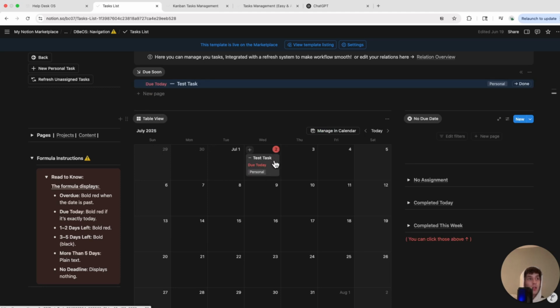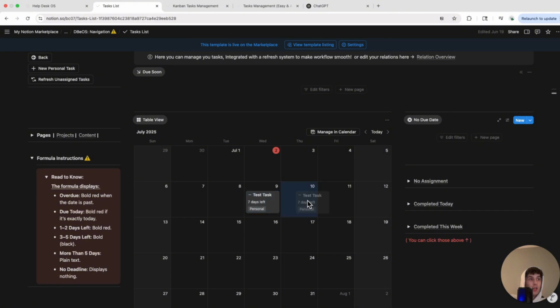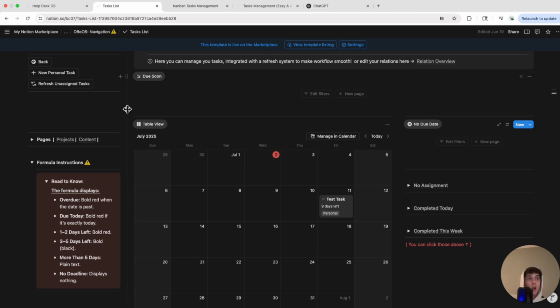So we start in one day, it's due today. We go to 2 days, it should stay the same with a 2 days bolded red. And then if we go to three, this is when we should get the bold of the white. And then anytime we go past three, 7 days, 8 days, 9 days, we're going to get a non bolded white. And it's not going to be in the due soon section because as you can see, this is 9 days left and this only has everything due within that 7 day period.